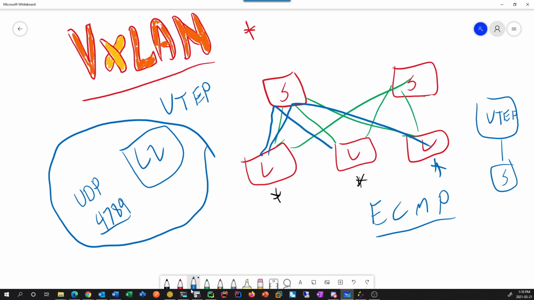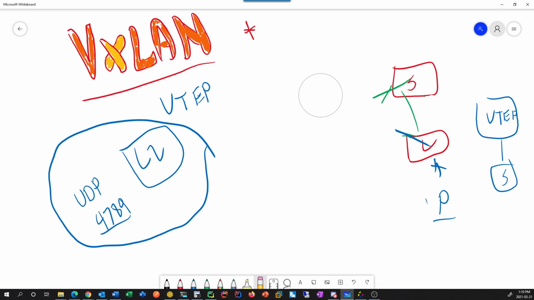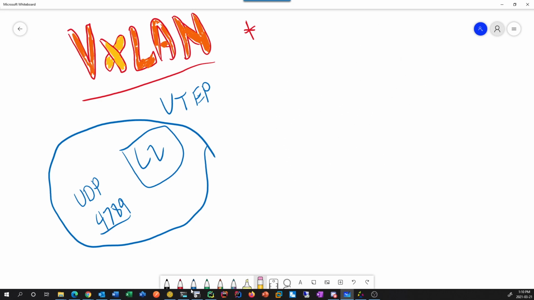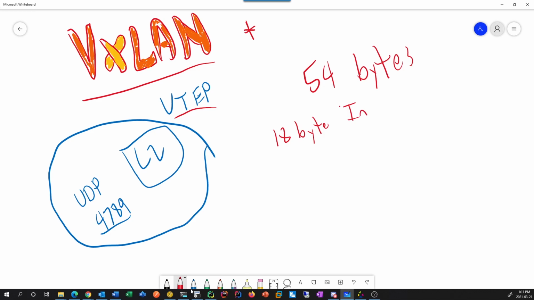Now, let's clear up some space here. Before we get into the fun part, let's just finish up our theory. So, the overhead for this is 54 bytes. So what this means is that we're going to have, I believe it is 18 bytes for the inner, and this is going to be like your VLAN ID and all that kind of stuff, your MAC address. And then it is going to be 20 bytes for the outside. And this is just going to be your outer destination stuff. And then the actual UDP header is going to be 8 bytes.